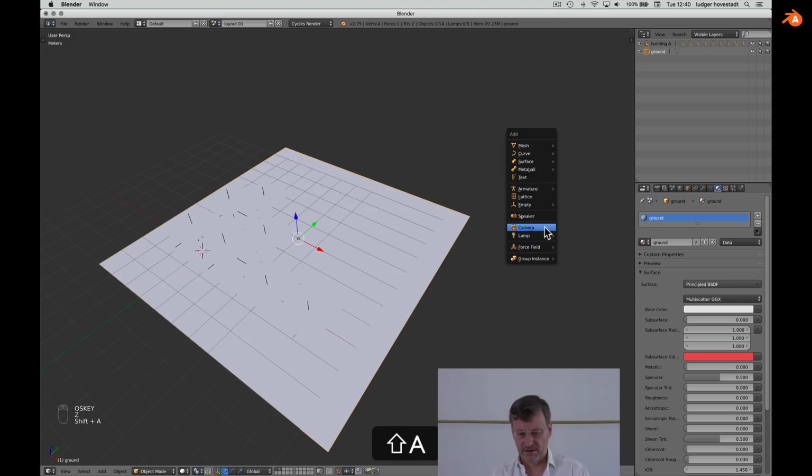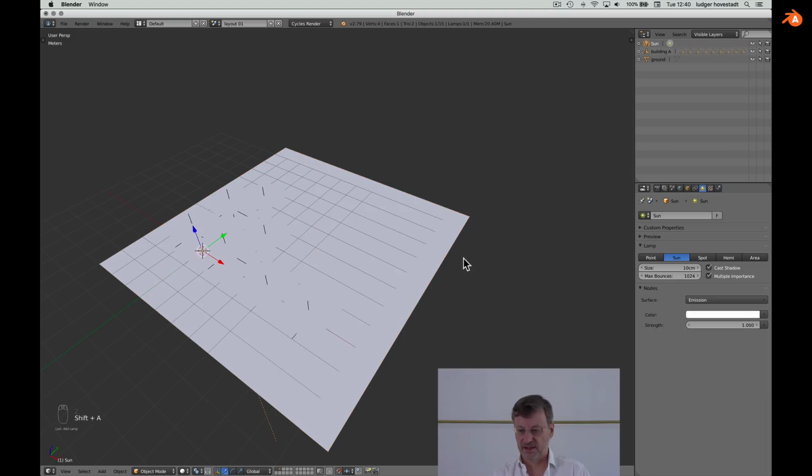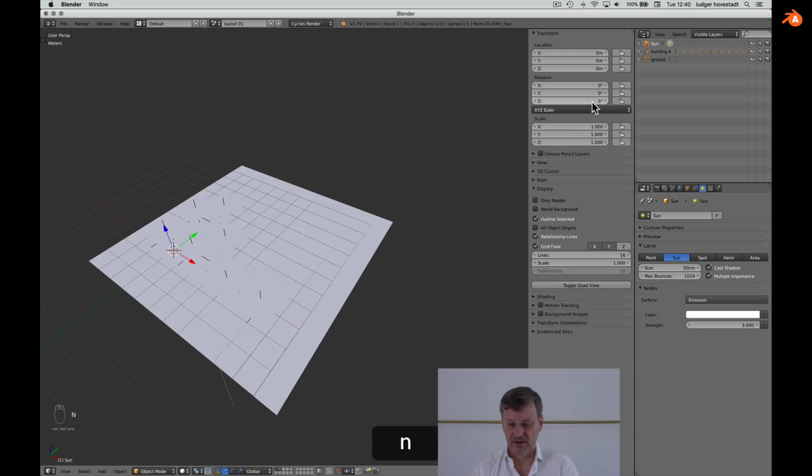Add the sun. Good. Sun is always 0.5 as diffuse, strength of 3. And we start with rotation 80. So these are my default values, working properly. So we have that. The same with the background.